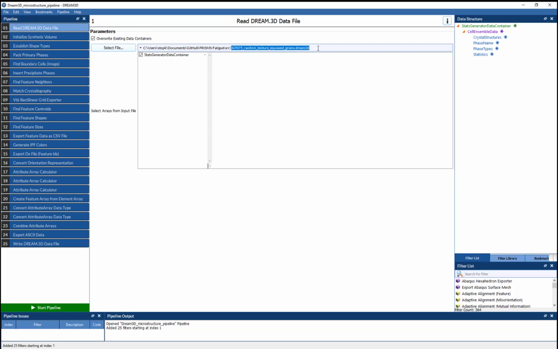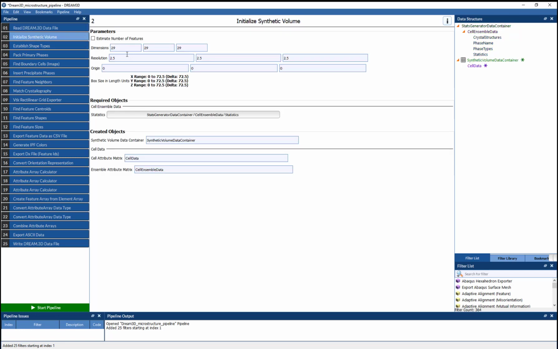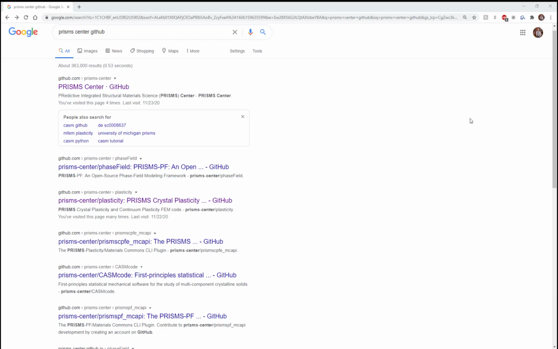The grain size that we specify in these .dream3d files is 14 microns, and the synthetic volume that we will specify will be 72.5 microns for each side. So this will give us approximately 250 grains for each microstructure. Let's move on to the Python scripts themselves.